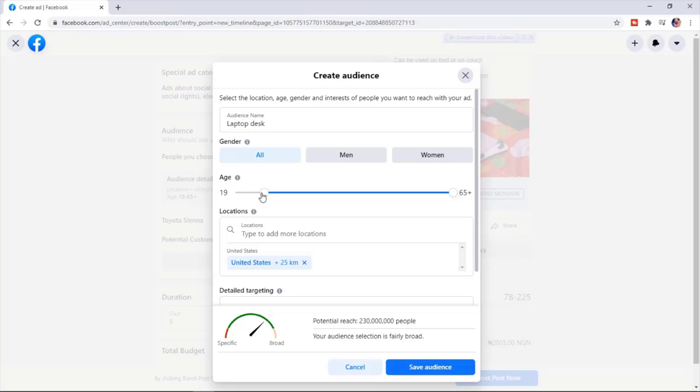I go up a little bit to, let's say, 21, 22 years old. That is old enough to be able to afford what I have to sell, right? So obviously I can still even go up a little bit to maybe, let's say, 25 if I want to, right? And then I can just leave it all the way to 65 plus.